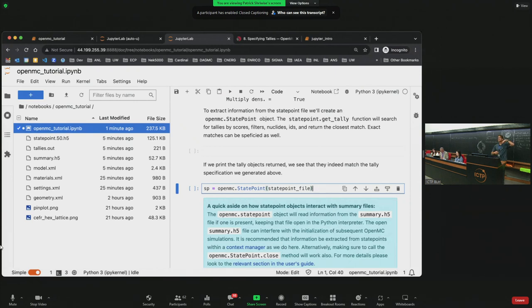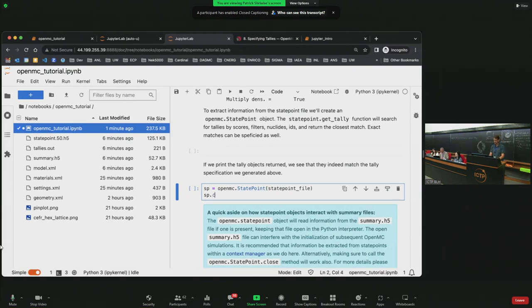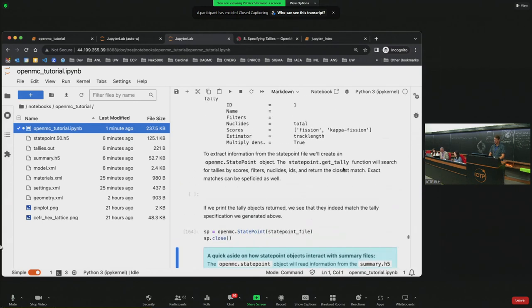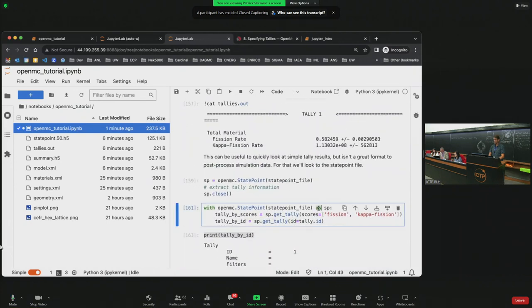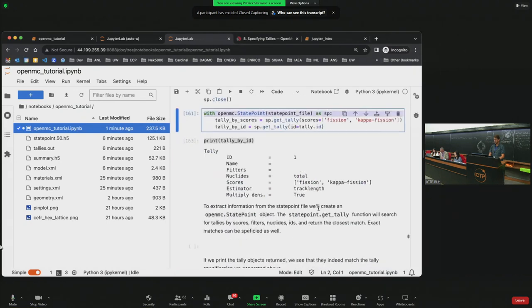And so when OpenMC goes to run a new simulation and write a new summary file or a new state point file, it's going to run into an error because when you've opened this file here, it's locked it out of writing a new file. And so that's why we hammered home this point about always making sure that you run this close command or extract information inside of a block like this.